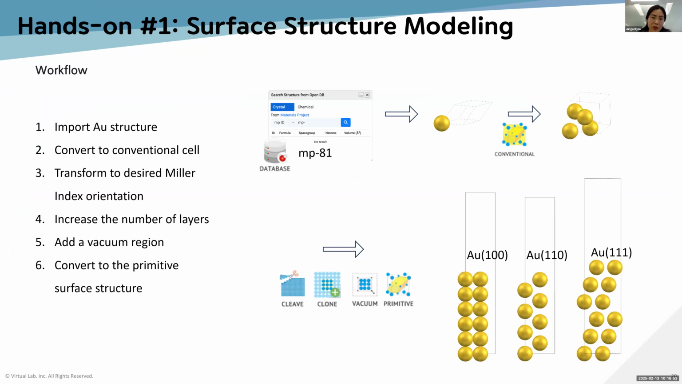First, load the primitive cell structure of gold and convert it to the conventional cell. Set the orientation of the bulk structure by selecting the Miller index, and repeat the cell using the clone function to increase the number of layers for the surface structure. Add the vacuum region to create a surface, and finally, convert it to a primitive cell to make it a unit cell. Okay, now let's create a surface structure using the MatSQ workflow.